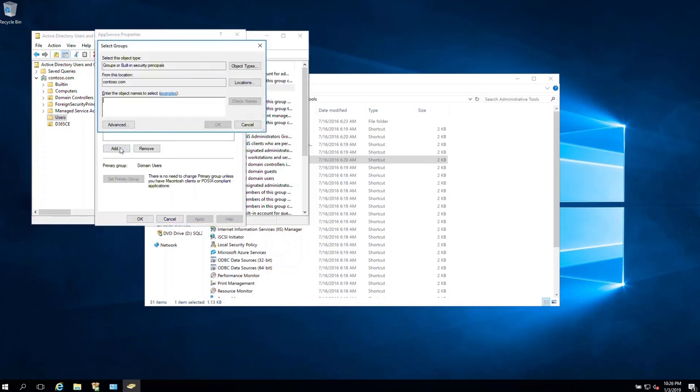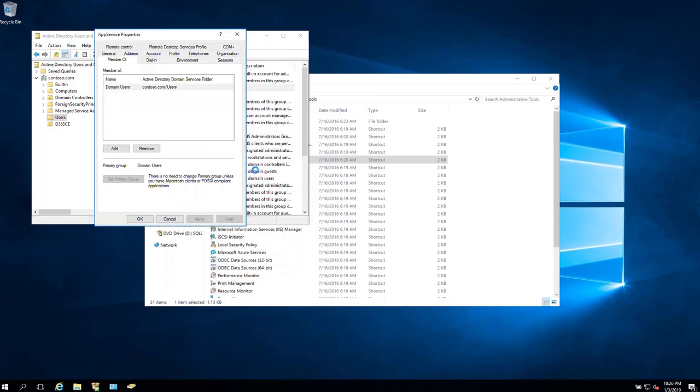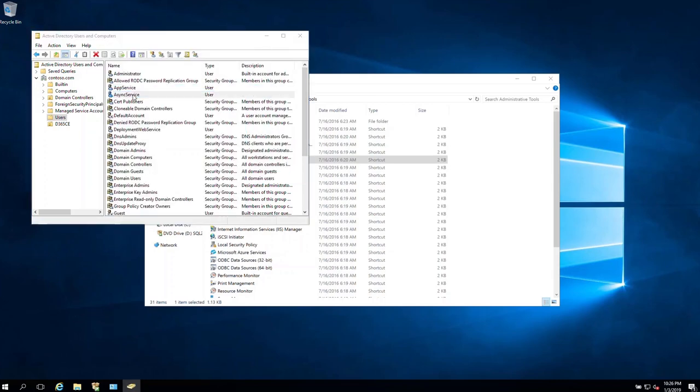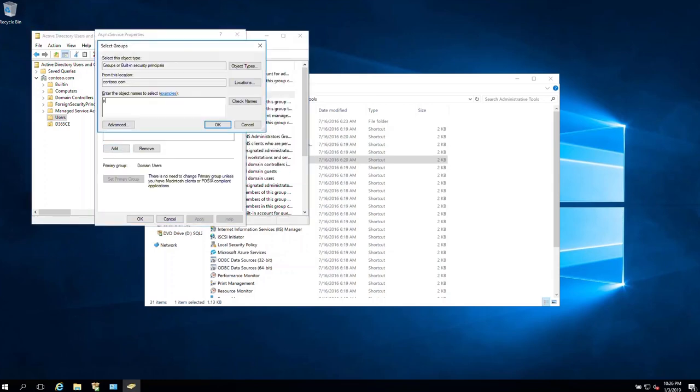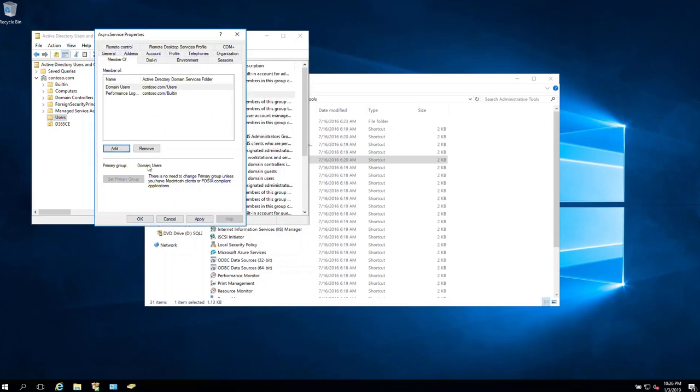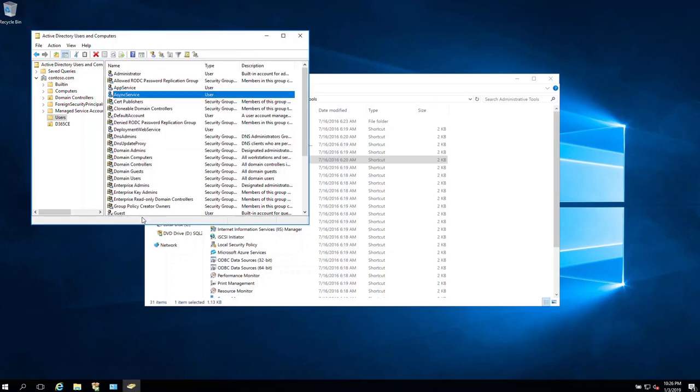To avoid problems during the installation, I would grant additional privileges to application service and async service. What I do, I add those users to the performance log users group.